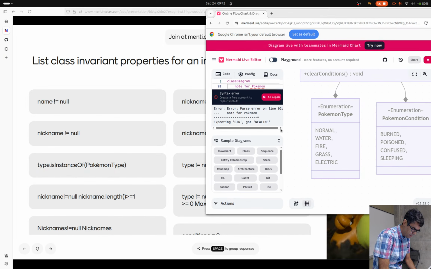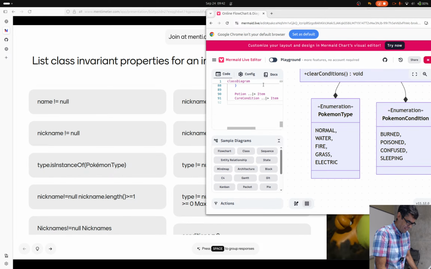Oh my gosh. I really love this, but it's giving me AI repair because, gosh, I don't know why.